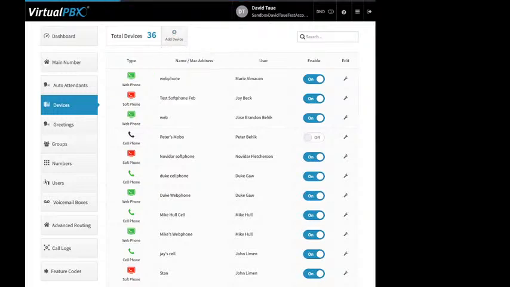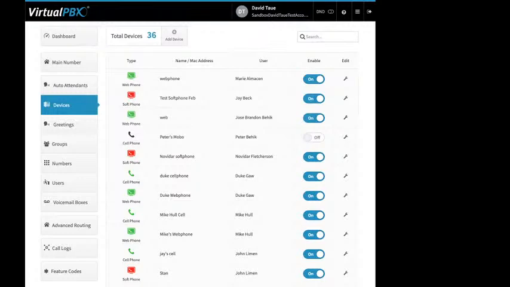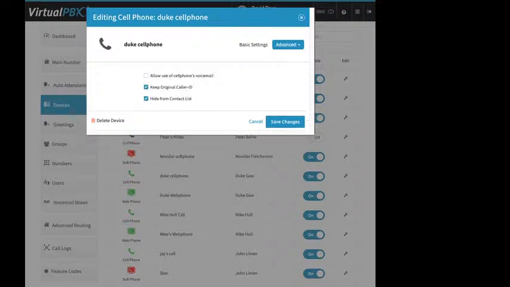All right. Cell phone and landline are basically the same. You give it a name, you put the plus sign, the number 1, area code and phone number, and then you assign it to a person. You click on Create Device. Now, I'll go down here real quick. Go to Advanced Options. So this is default how a device is added to an account.